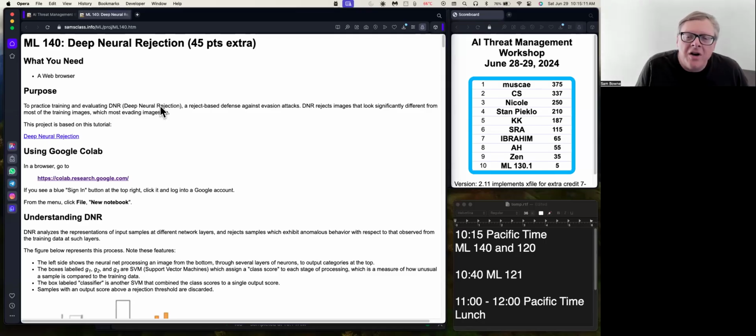All right, so let's talk about deep neural rejection. I was very pleased to get this working. It took me a whole week to get it working because the original research paper was very hard to understand. In particular, it made it very difficult to see the effect. They had some complicated mathematical analysis to show whether it worked, and it took me a while to find a simple way to show how it works.